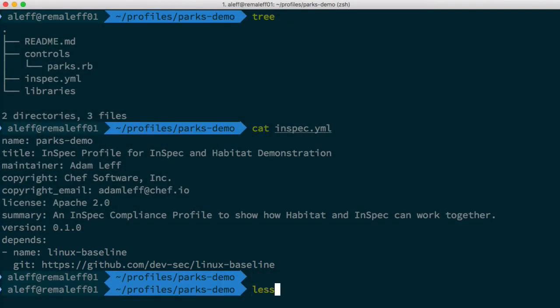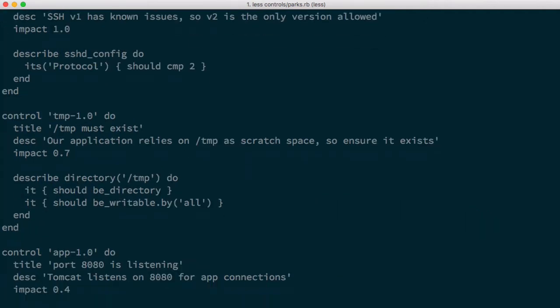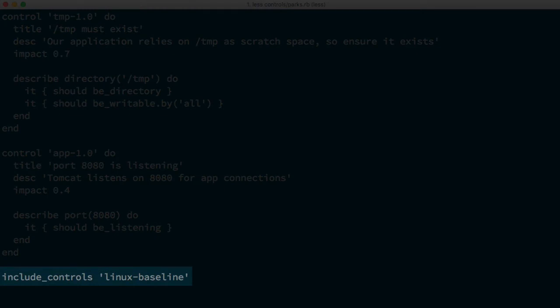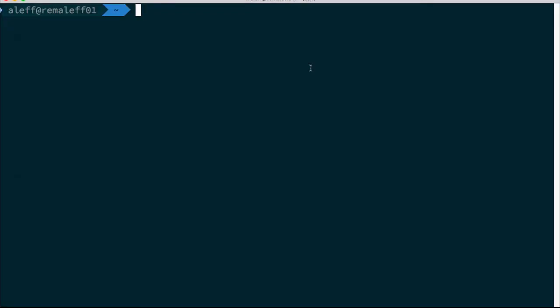In the controls directory is where you provide your tests. You can break your controls into multiple files. Here we see a test for my SSH server configuration, and I'm also checking to make sure the temp directory exists. In addition, this include controls line will run all the controls from the Linux baseline profile whenever this profile is executed.